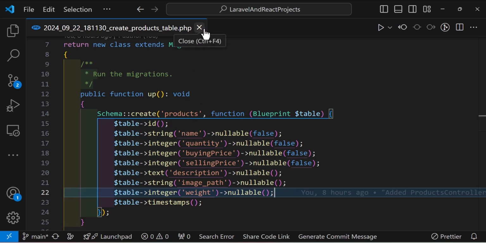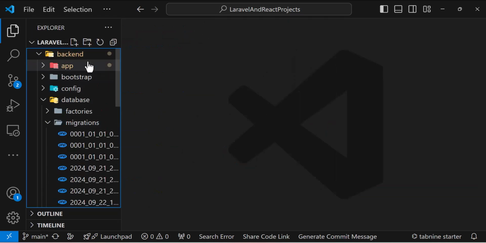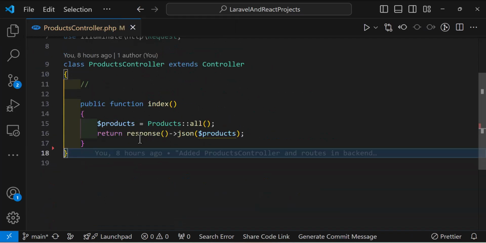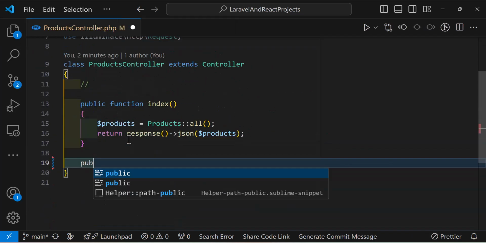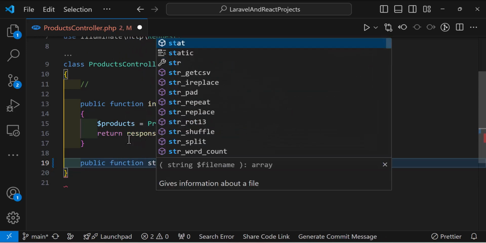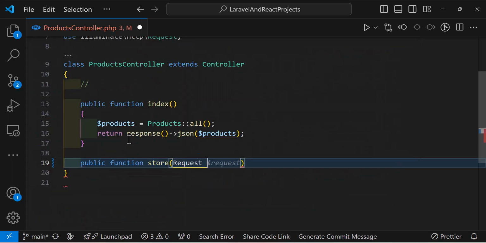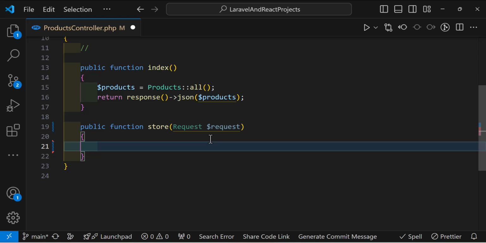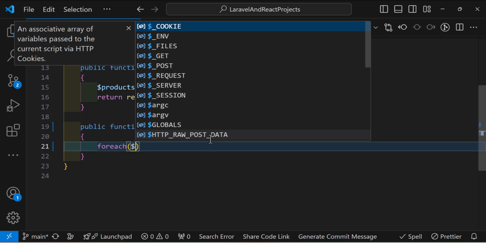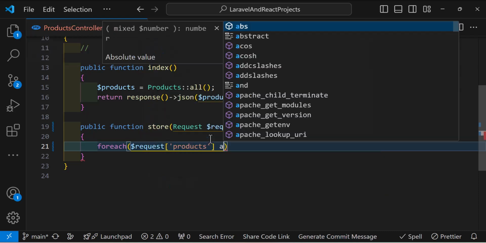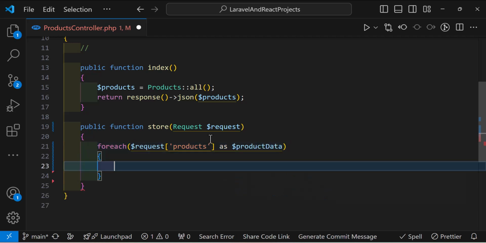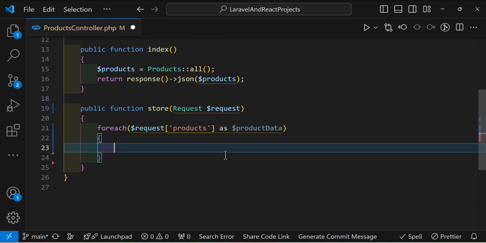Now let's go and create the controller. So let's go to app http controller, and in the products controller in here let's create a new method by typing public function, and let's give it the name store, then request $request, and inside here let's create a loop because we are going to get our data as an array. So let's type foreach $request products as $product data.